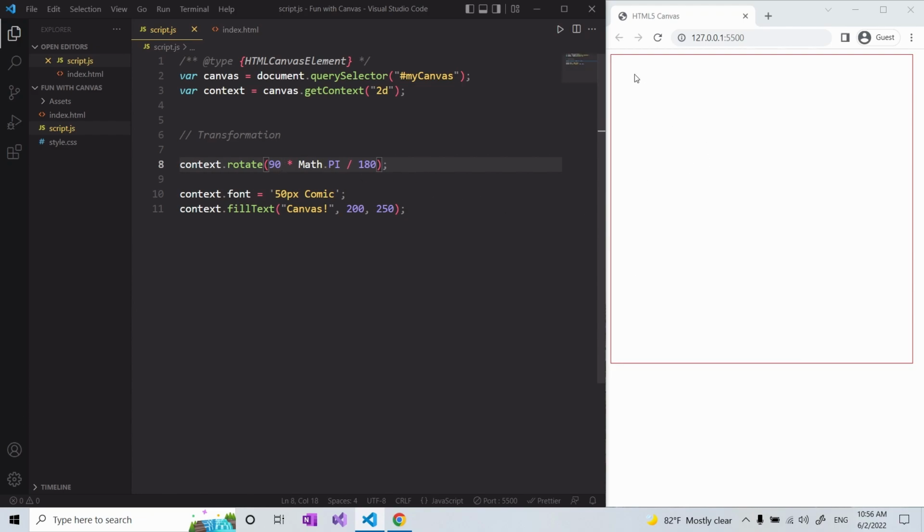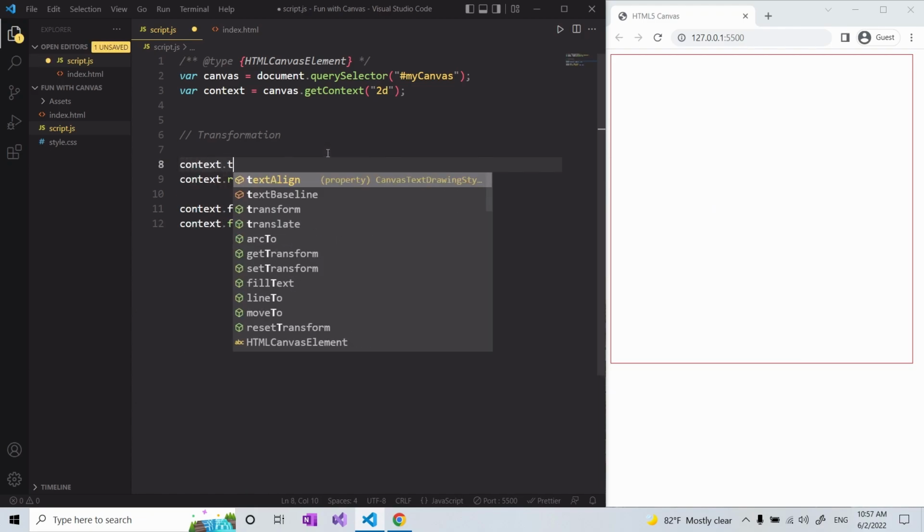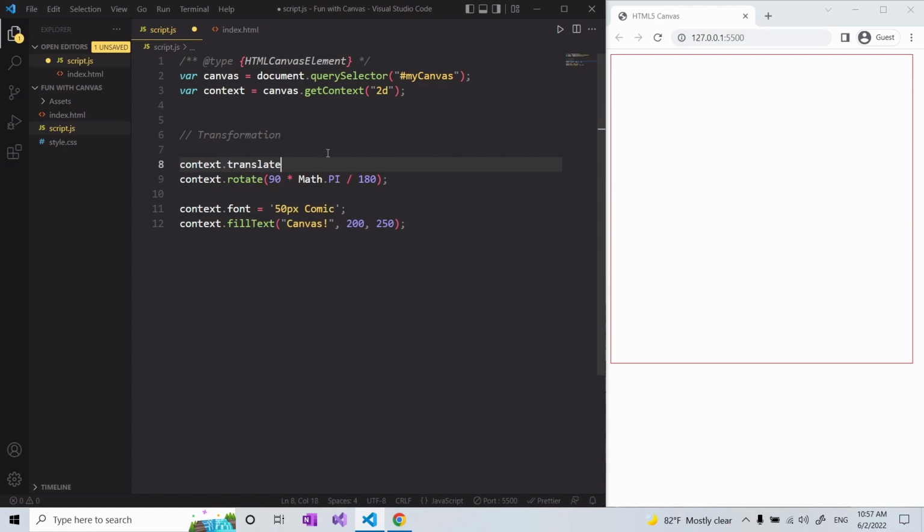If I went 90 degrees, for instance, we can see that our canvas got rotated, but now it's outside of our canvas area. So simply, we can use the translate with the rotate, so we can actually have this text appear in our canvas. So simply I can just use the translate method like that.